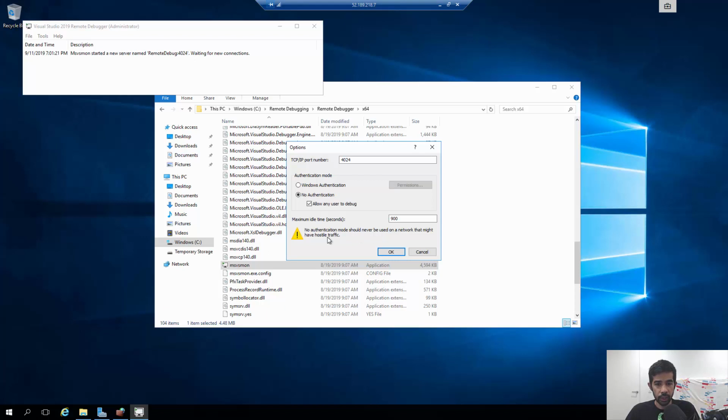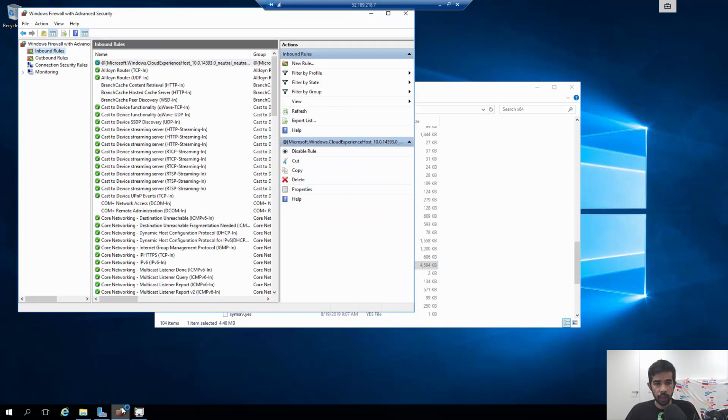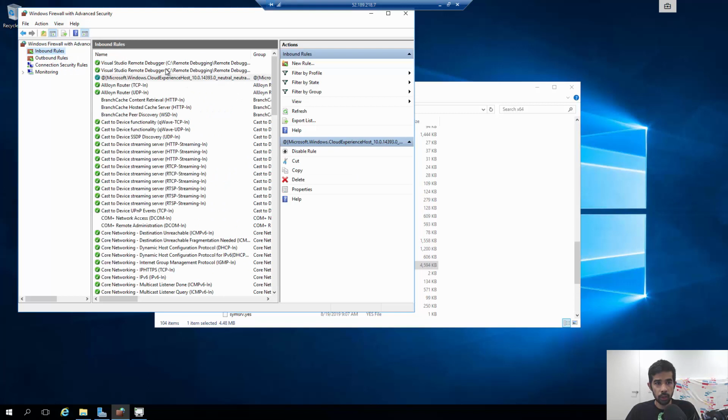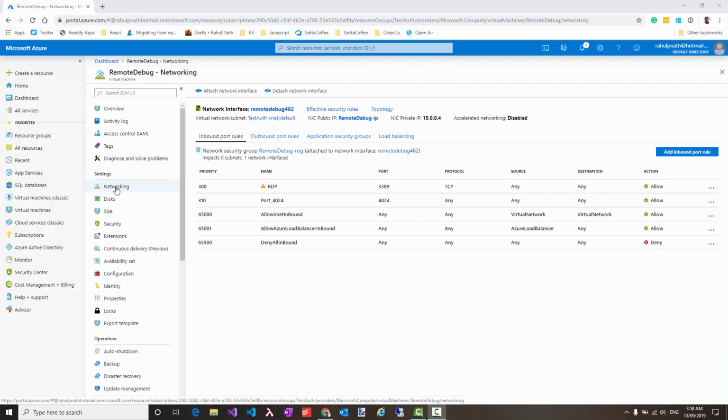And even if you decide to turn it on, don't forget to turn this off and close this port back off. Let's go to the firewall rules that would have been added. So you can see in the inbound rules, the Visual Studio Remote Debugger, there's two rules allowed to open up the port and allow incoming connections. In the Azure portal, under the networking tab, we need to add an inbound port rule for the port 4024. This opens up connections to the VM from the Azure portal side.